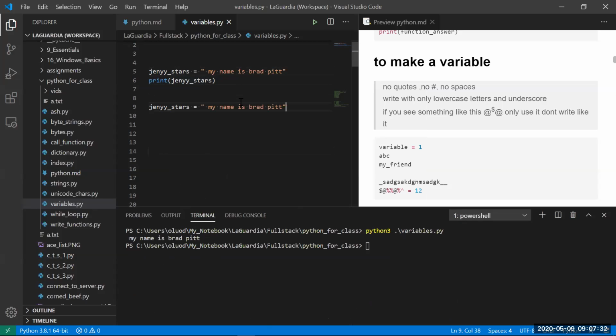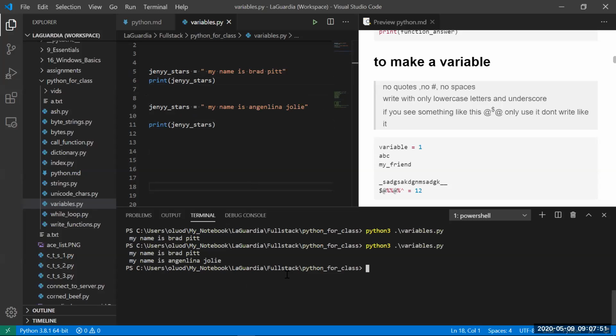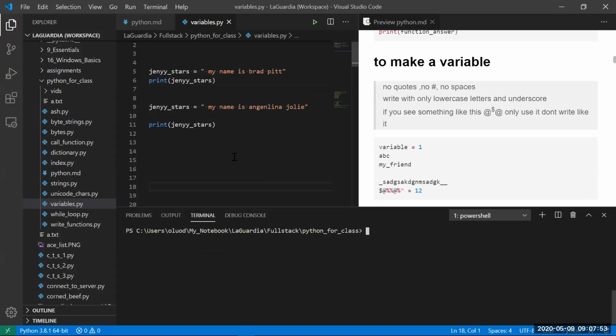You can go ahead later and say my Jenny stars is equal to Angelina Jolie. If you run this again, you see that the value changed. So the variables are not for us to read. They are for the computer to read.